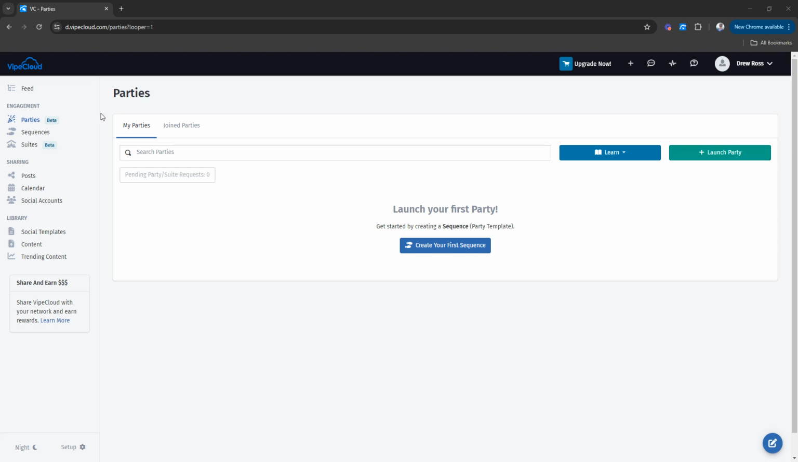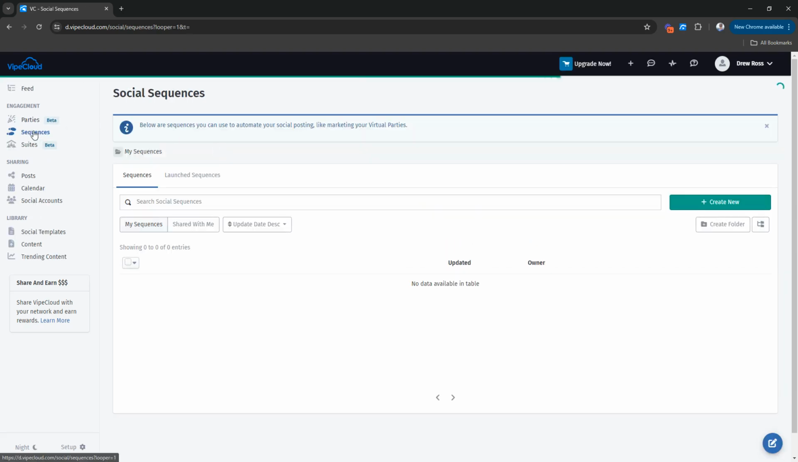And right here, we are on the parties page. And you can see right here that there's a quick link to create your first sequence by just clicking here. Also, you'll see that you've got sequences navigable over here from this sidebar. And this is where you're going to see that library of all the sequence templates that you have made. So let's create our first one.